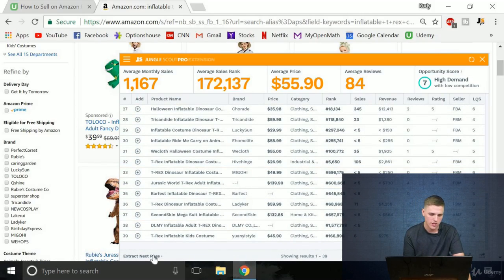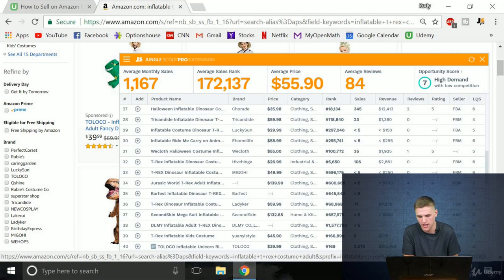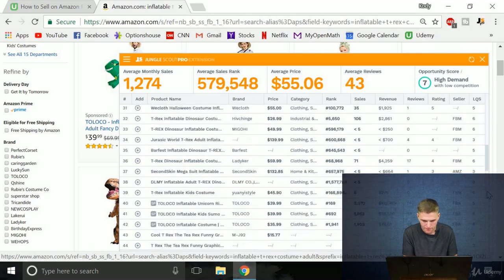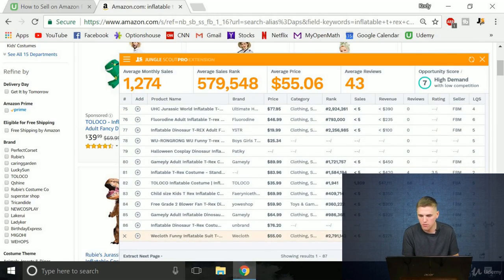I can, if I wanted to, hit the next page. And what this is doing is it's searching the next page. It's kind of extending the page for me, and it's determining all the more products on this page. Now, it's going to take a little bit of time to actually do this. As you see, it's kind of loading right now. There we go. I think it's still loading. That's okay. So now we have even more products, and we can see how they're selling.